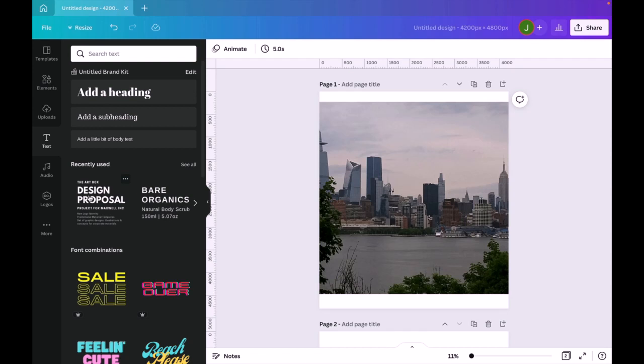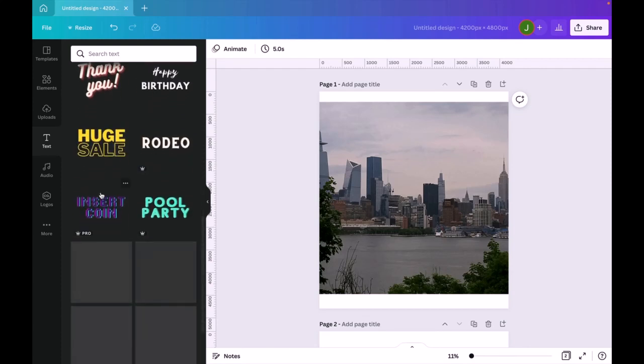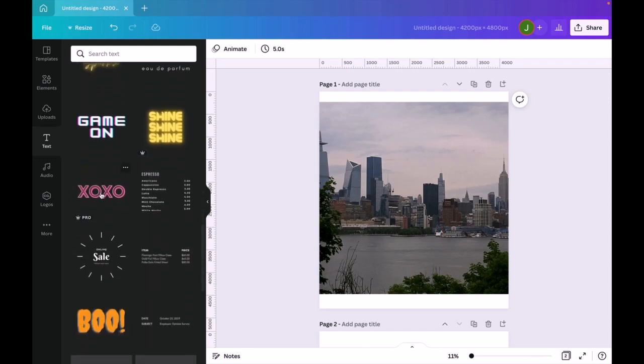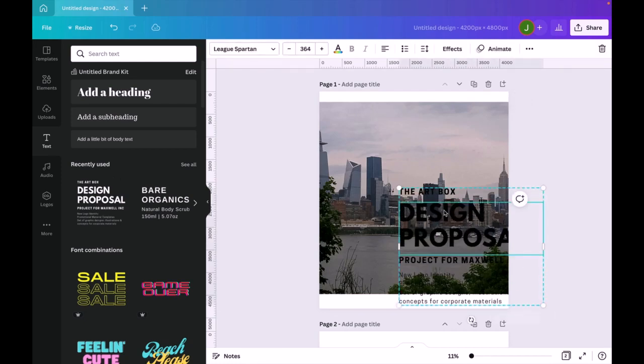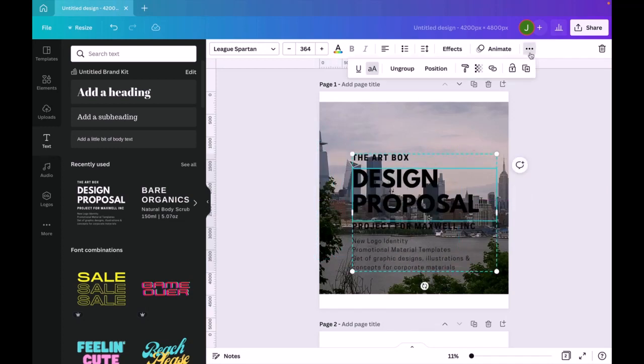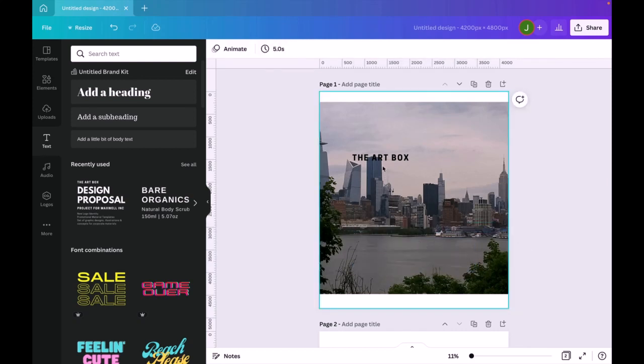So if we are looking at texts, this is a nice fat face, the design proposal is a good one. If you're looking through here and you see a specific font you like, I like this design proposal, what I can do is click on it, click ungroup, and it'll ungroup the whole text. I can click on this and see that this is League Spartan, and I can use that specific font.